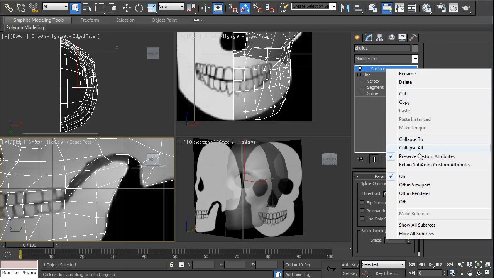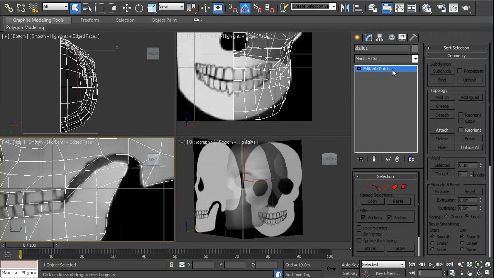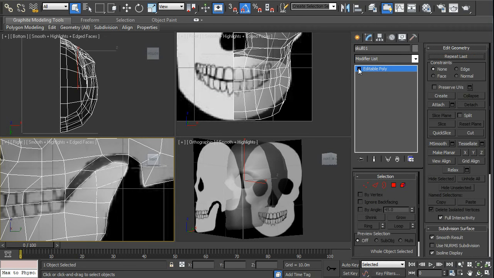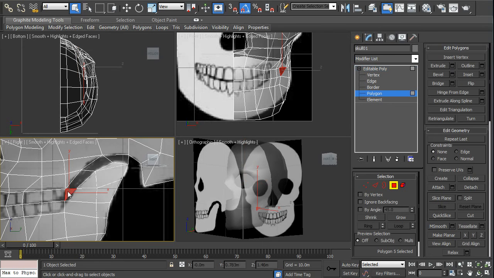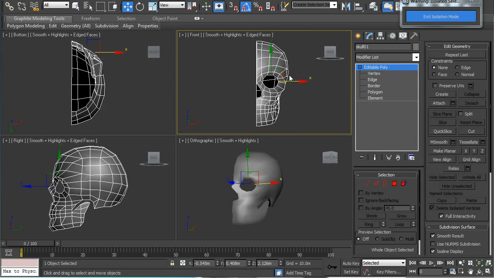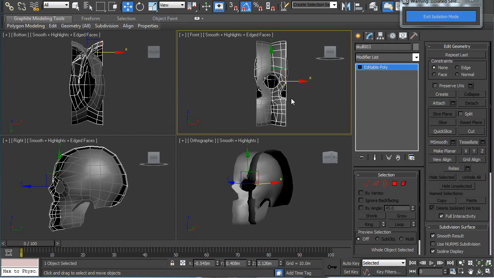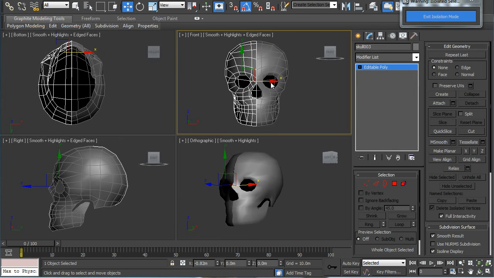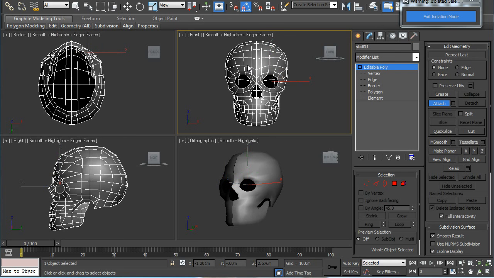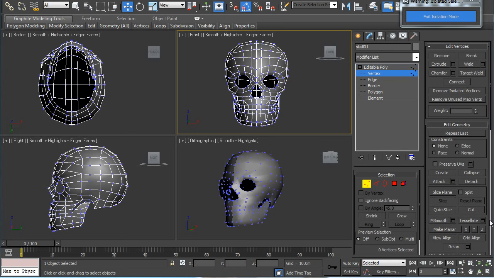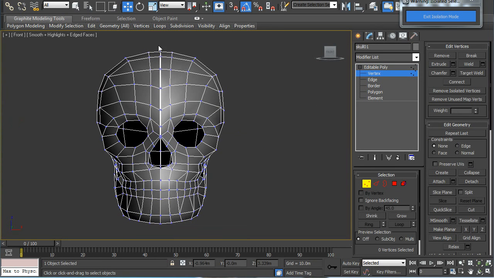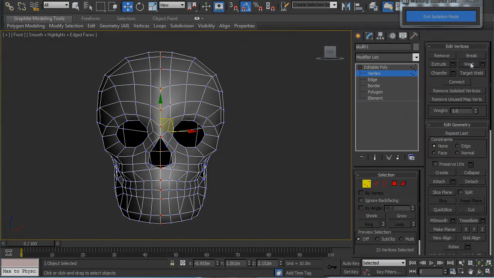Okay, now we can collapse everything and convert it to editable poly, and go to polygon mode, and we'll delete this space area. We need to make a mirror copy. After you click the mirror button and attach the two halves together, go to vertex mode, and all the points in the middle have to be welded, because you don't want 2 points in the same spot.